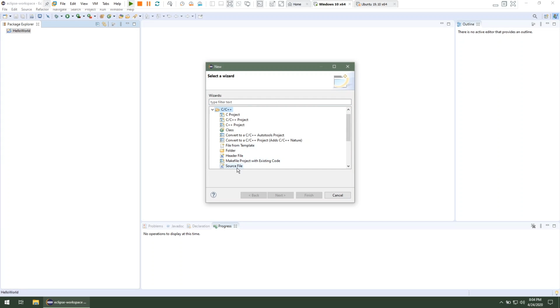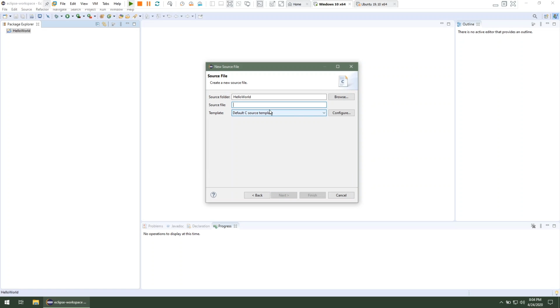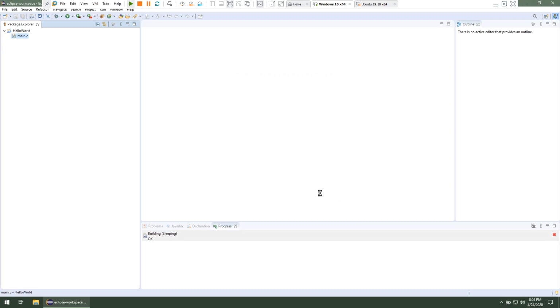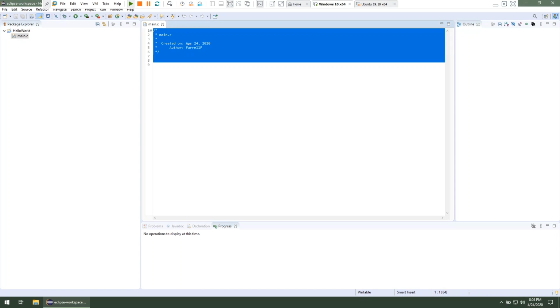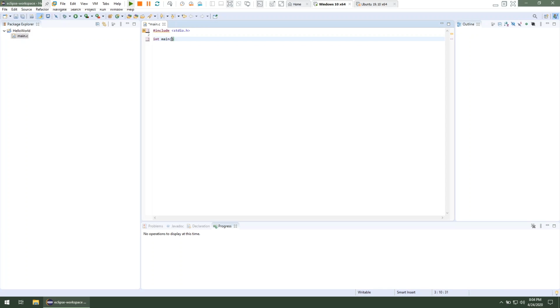C, C++, source file. I'm going to call it main.c. And let's write a simple hello world. Okay, that's it. If you use Eclipse mainly for Java, you might be tempted to click the run or play icon. Don't. You need to build it first. So you can click here to build all.